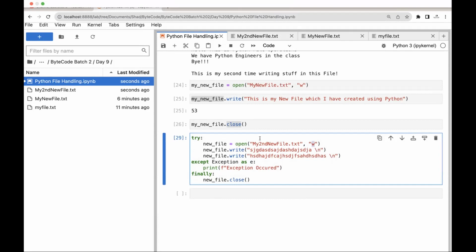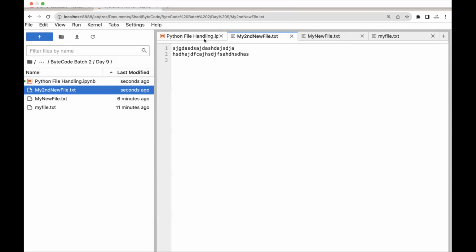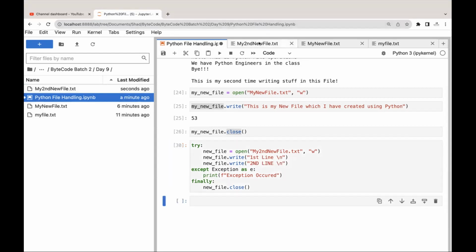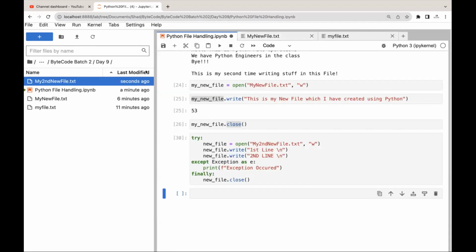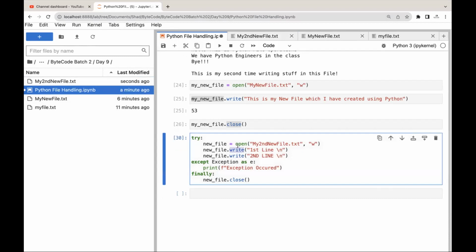So what happens is, suppose a file with this name already exists, like in our case this file already exists. Although it has this value, if I now write it with some other updated value, like say first line, and let's say here second line, and run this again, you will see the previous content was this. But if I close this and open it once again, you will see first line and second line, and the previous content has been removed. That is the write operation.